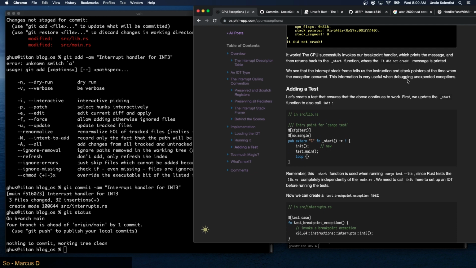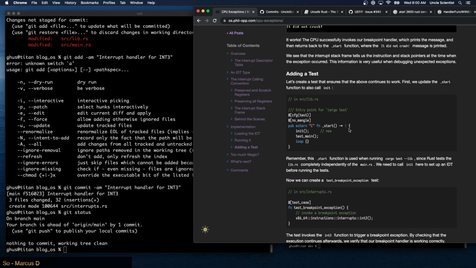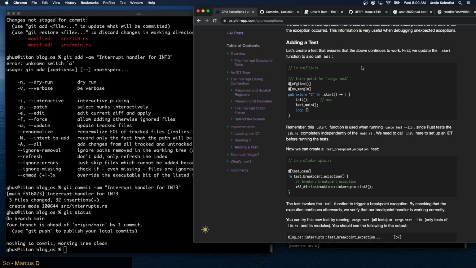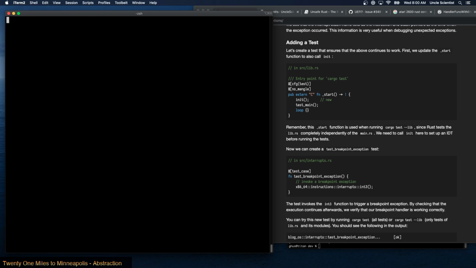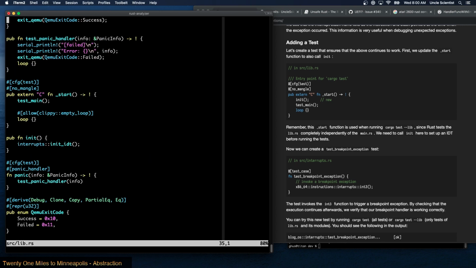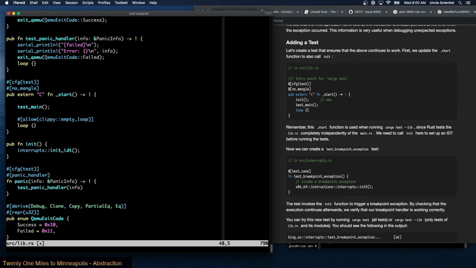This information is very useful when debugging unexpected exceptions. Adding a test. Let's create a test that ensures that the above continues to work. First, we update the start function to also call init. The start function in lib.rs. So this calls init here and then test main. Remember, this start function is used when running cargo test lib. Since Rust tests the lib.rs completely independently of the main.rs, we need to call init here to set up the IDT before running the tests.